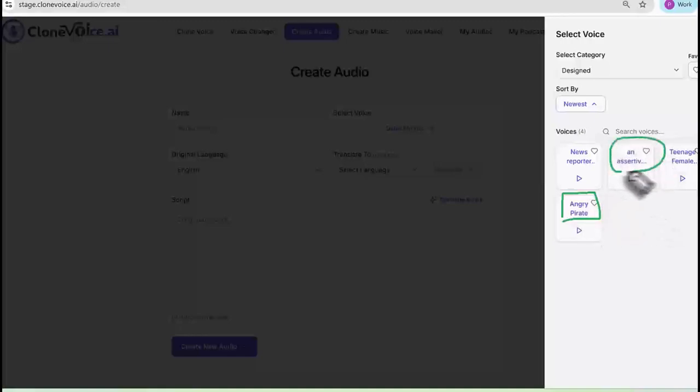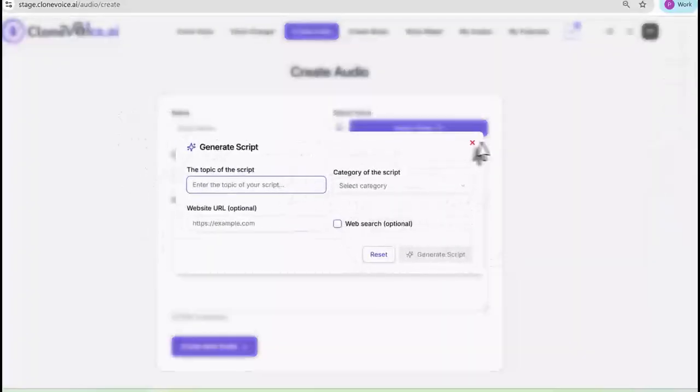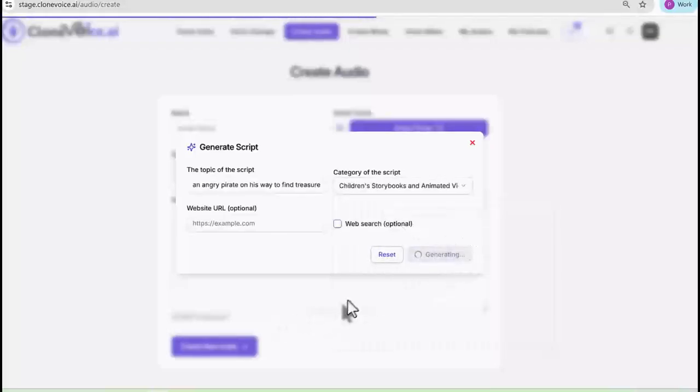You see, I have an assertive one, and a news reporter one as well. So just make sure it's easy for you to remember, short and sweet, because we may have hundreds of voices down the line, right? So again, you choose angry pirate, whatever story you want to put. You want to generate it, you do it, or you want to type it in. Let's say an angry pirate on his way to find treasure in the ocean, okay? And then you can say children's storybooks or whatever. And then you can generate the script.